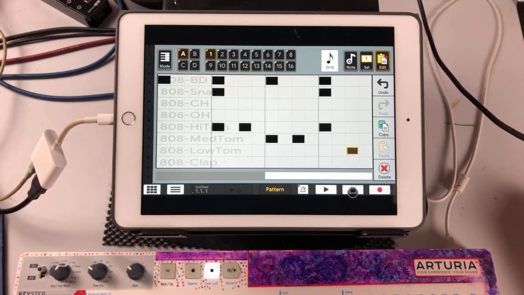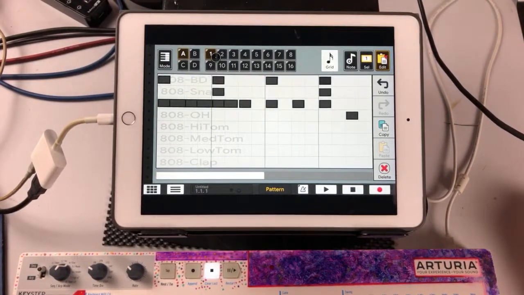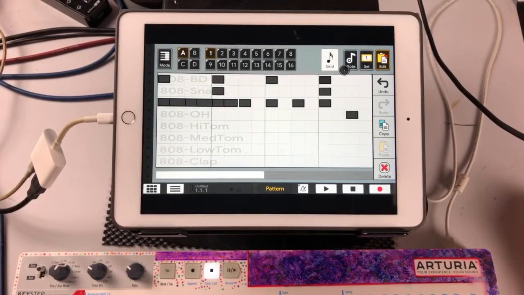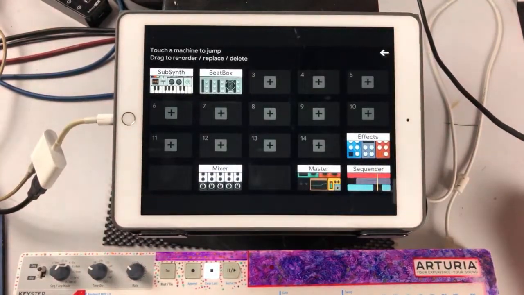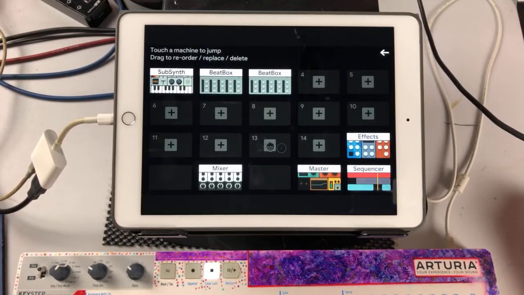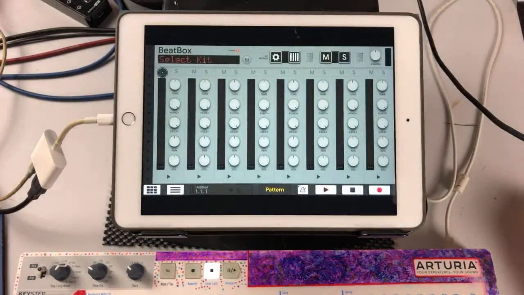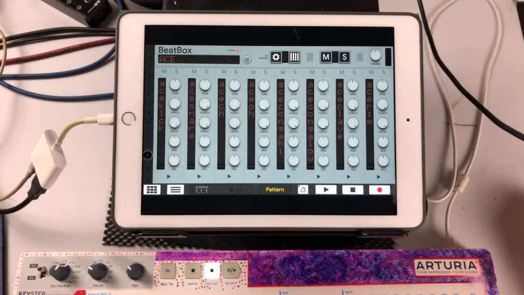So it's very cool. It's very nice. I like it lots and lots. And you've got 4 banks of 16, so you've got up to 64 patterns that you can load into your song once you've built it up. So the beatbox is not only that, let's load another one. You can load up to 14 different instruments. It has loads and loads of different kits like this here.